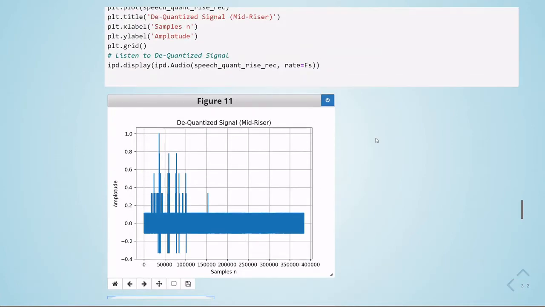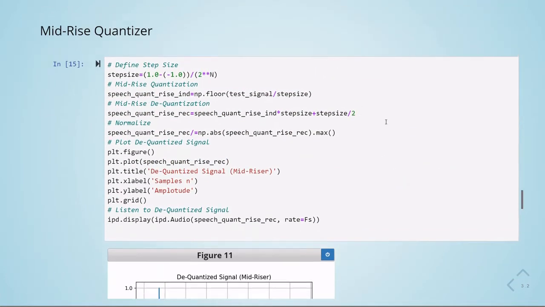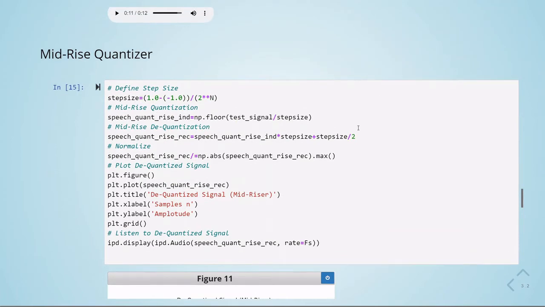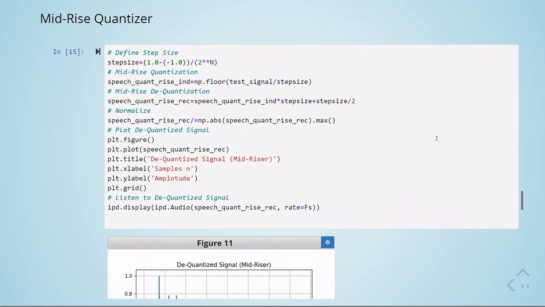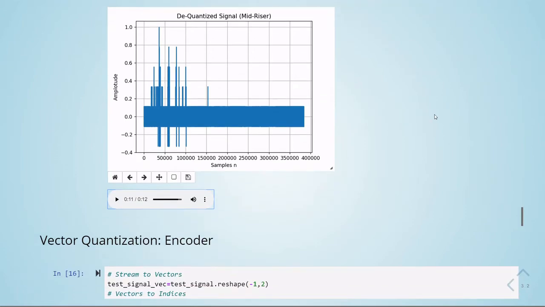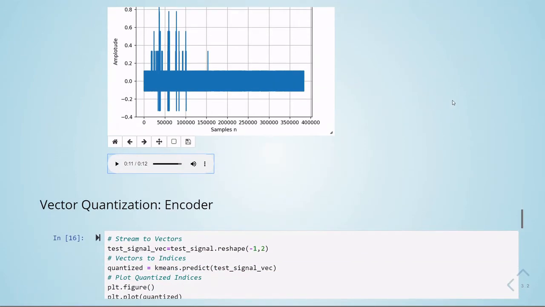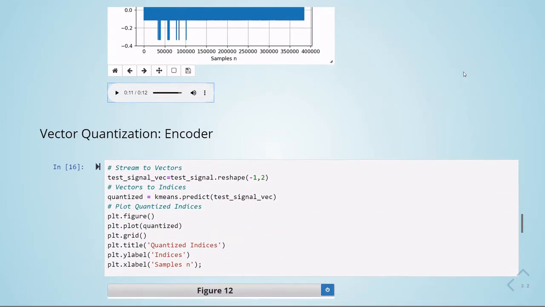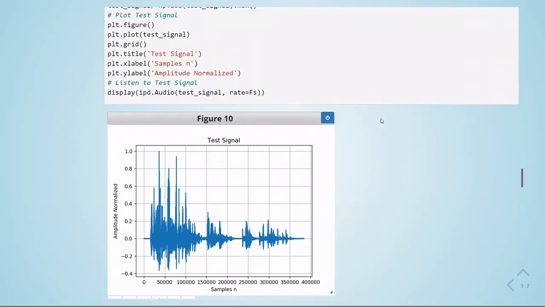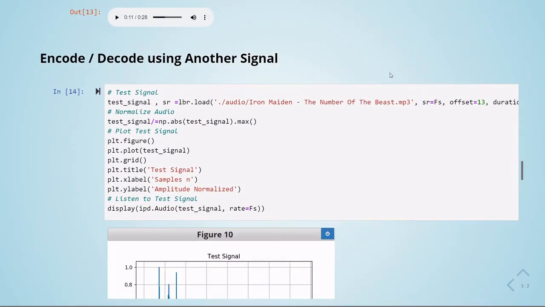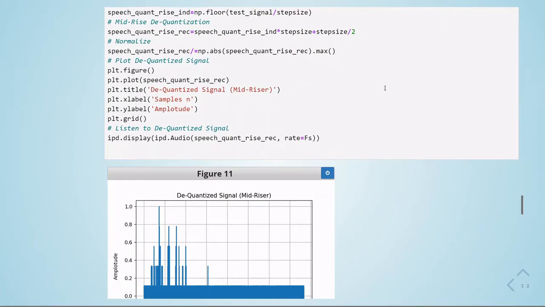number. So we see a lot of distortion here. We're using the same number of bits, 3 bits for this mid-rise quantizer. But now let's see how it would sound if we use vector quantization, using the code book that has been trained using ACES High.